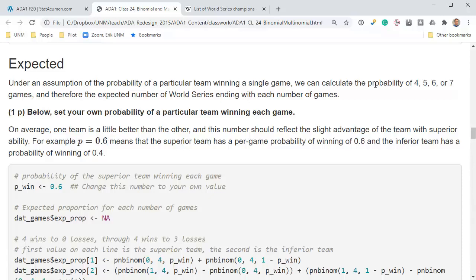We can calculate the probability of the World Series ending in 4, 5, 6, or 7 games, and therefore we can calculate the expected number of World Series ending with each number of games, and then perform a hypothesis test. So below, set your own probability of a particular team winning each game.